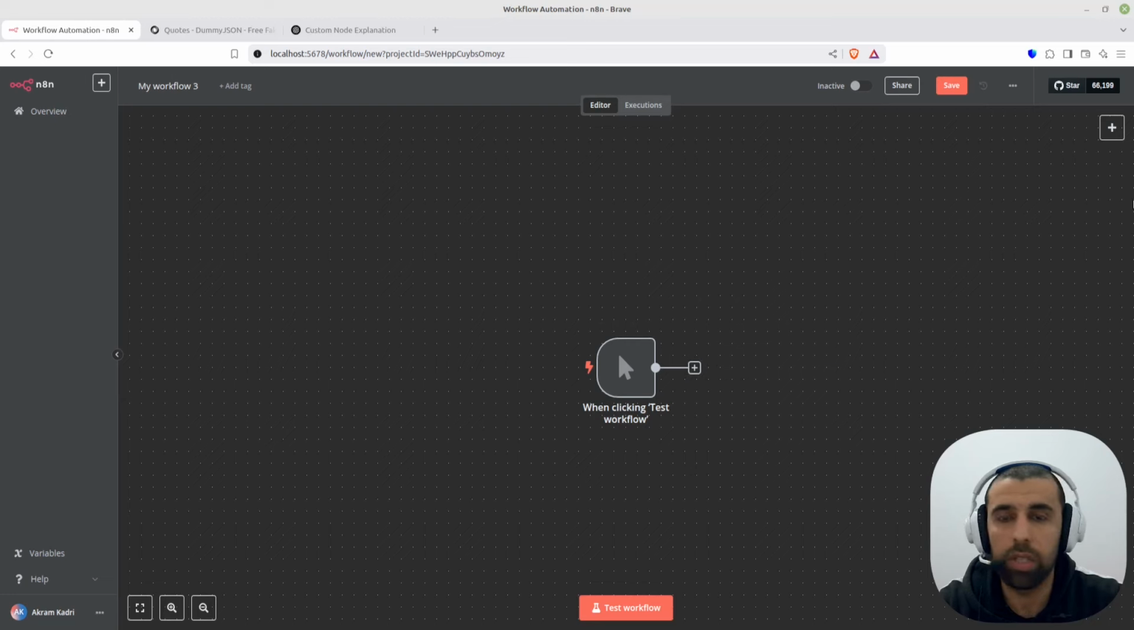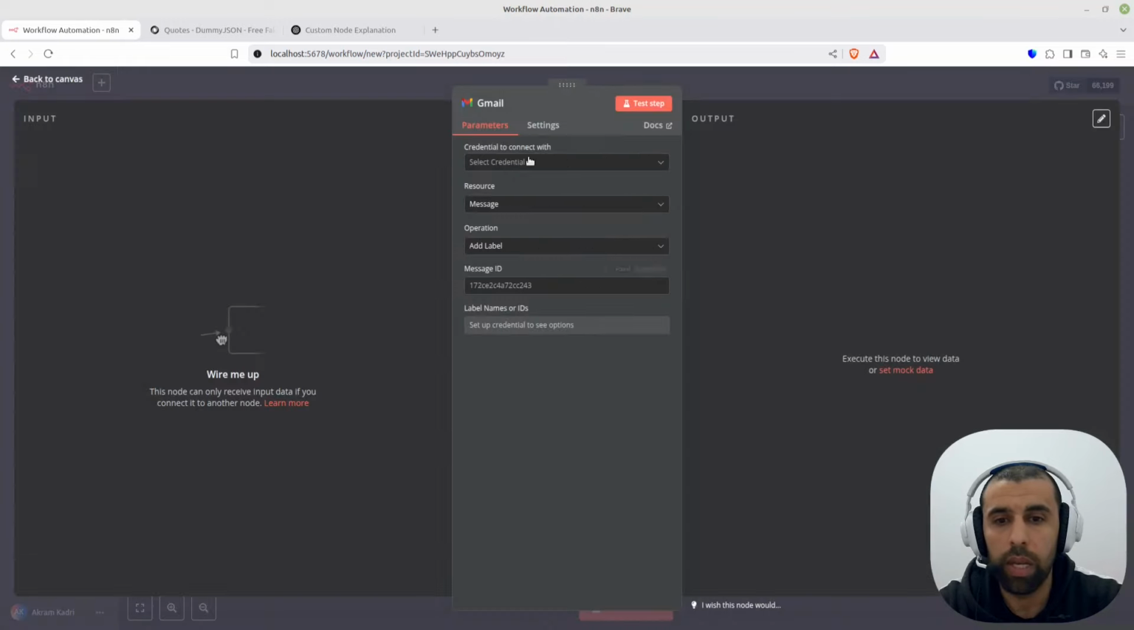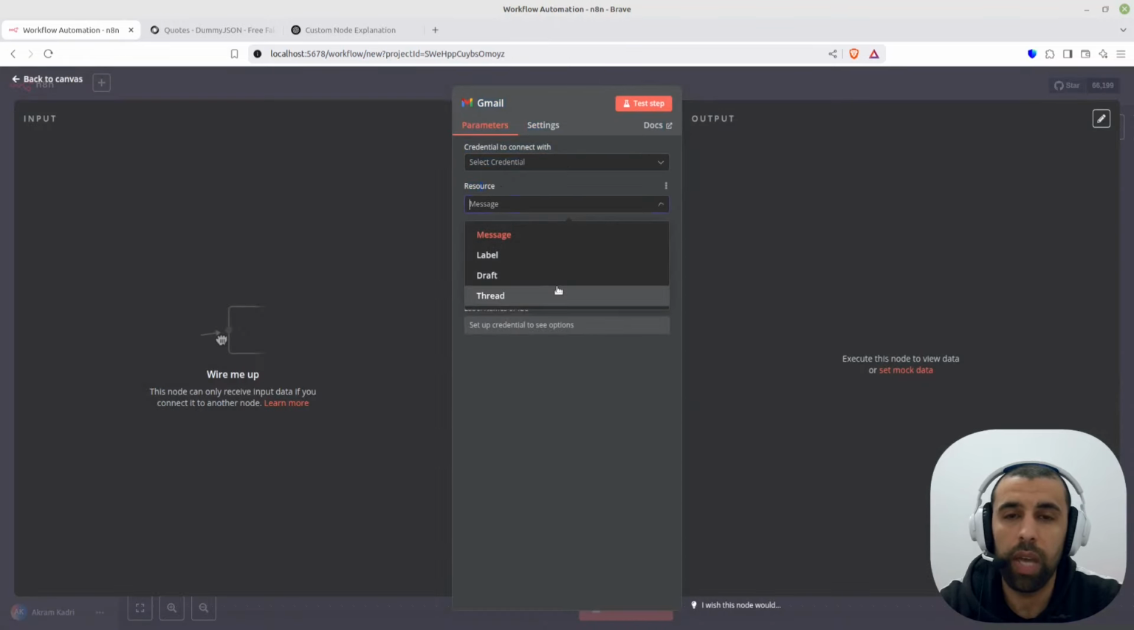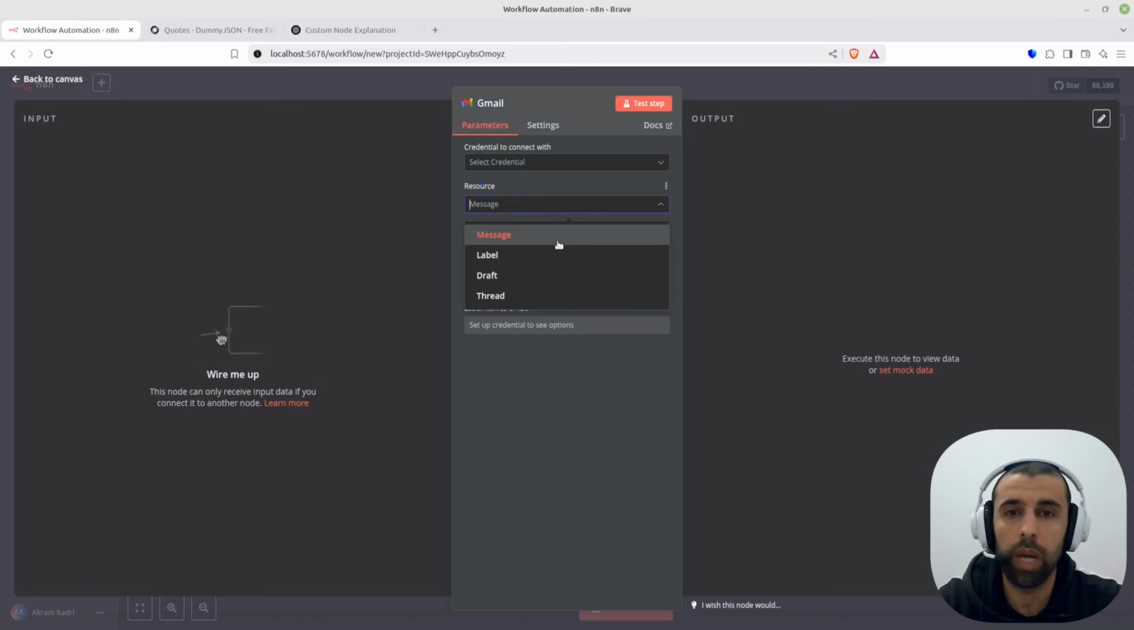So let's take just an arbitrary node, for example, the Gmail node. Click on that. And now here you see that we have this resource title here, and we have choices here. So a resource is basically the thing in the API that you're going to work on, that you're going to make operations on. So for example, here we can have a message. It could be a resource. So we can maybe upload a message, send a message, delete a message.